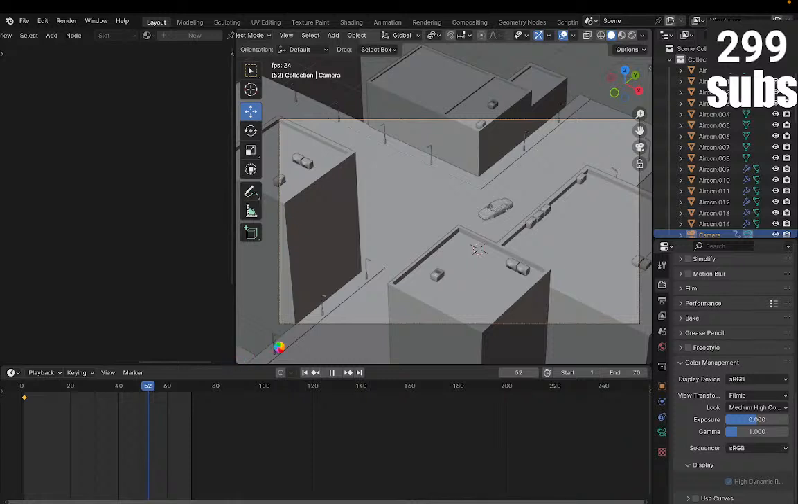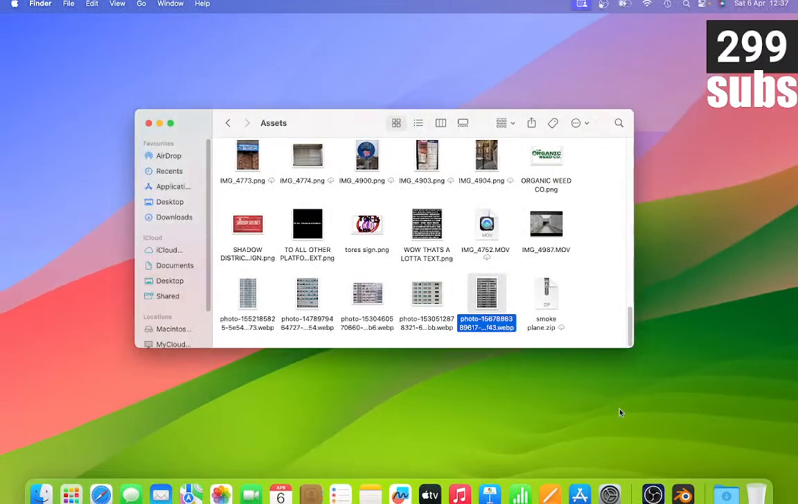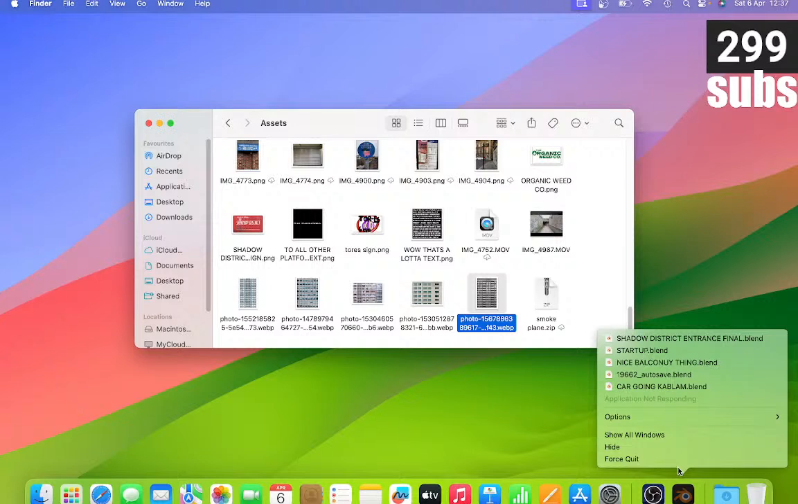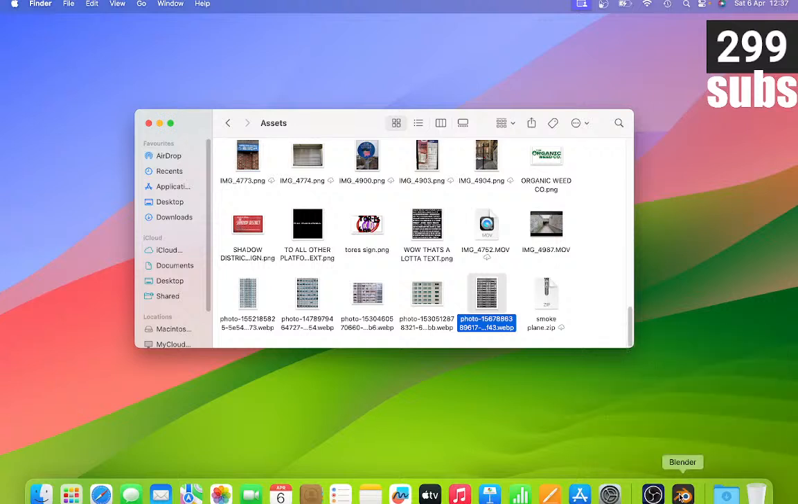Hello? Anybody there? Oh no. I wasn't doing anything. This isn't really a huge scene. Dear me, okay. Right, let me just really quickly close Blender and try and remember the last time I saved it.